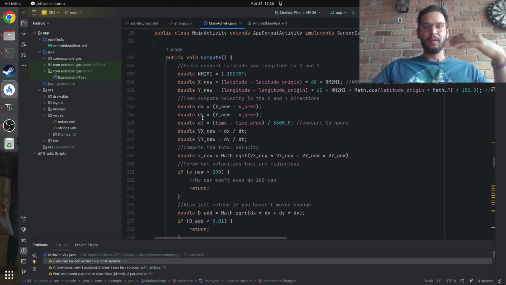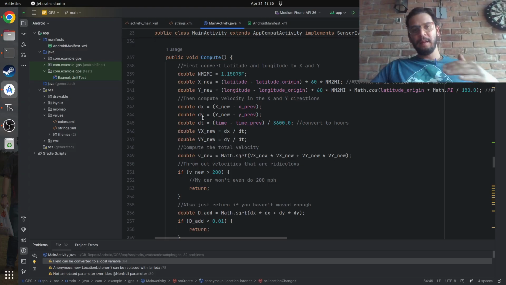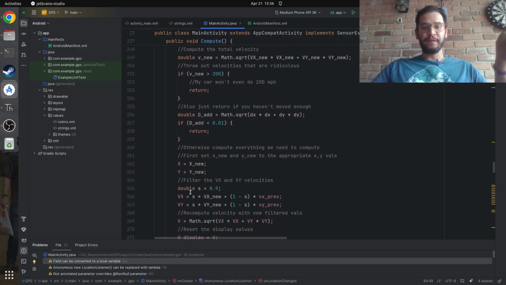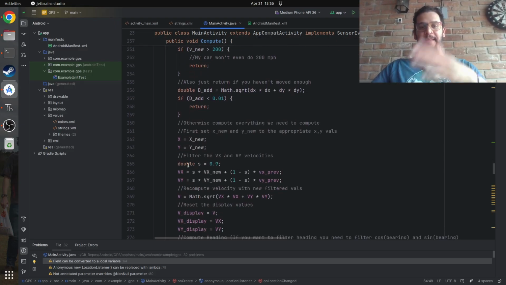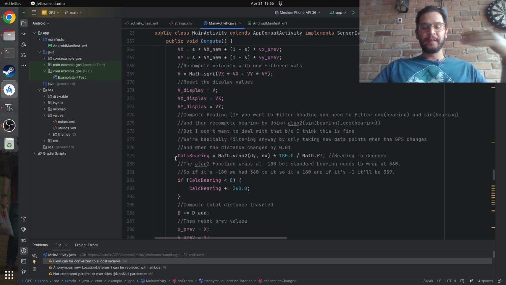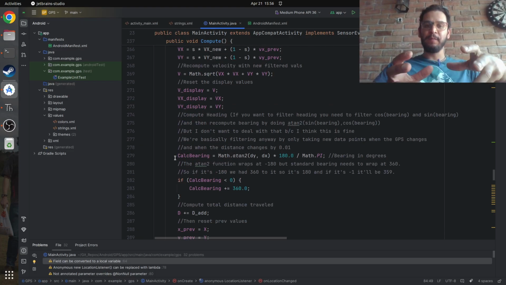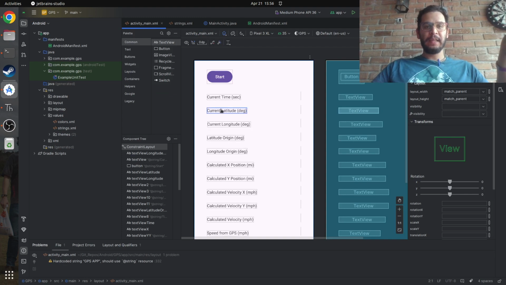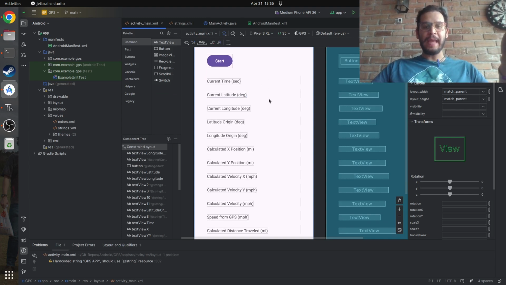So I compute the distance in the x direction. Sorry, x direction is north, south. And I also compute the position in the east, west, the y direction. I compute the velocity in the x and y directions, and I also compute the bearing. So I have the GPS give me my heading, but then I also compute it myself, and then I also compute the distance traveled.